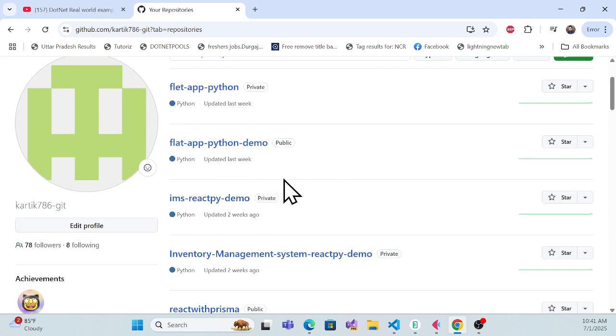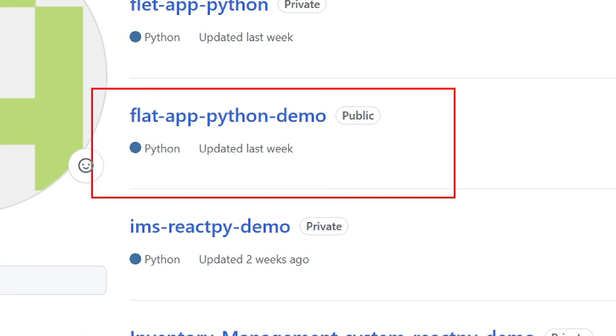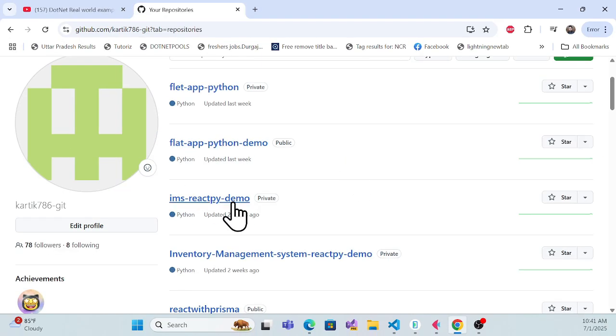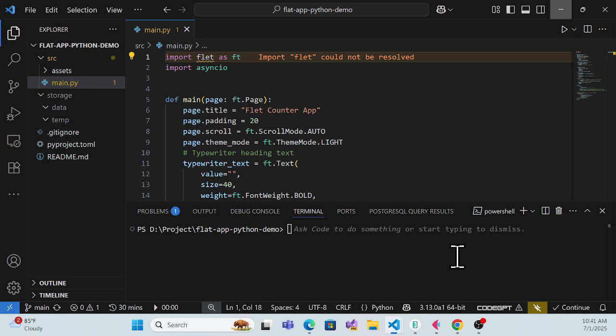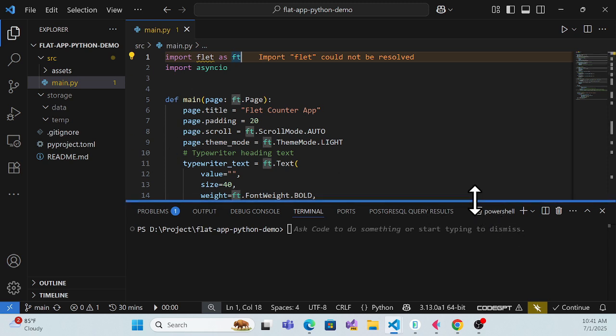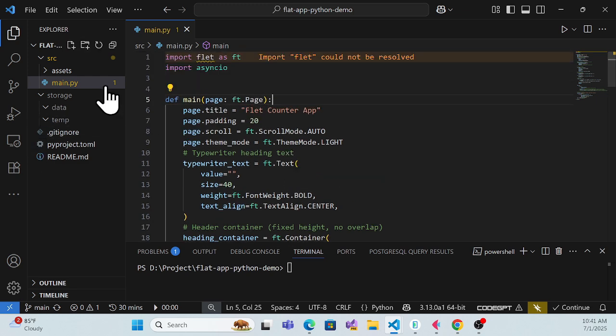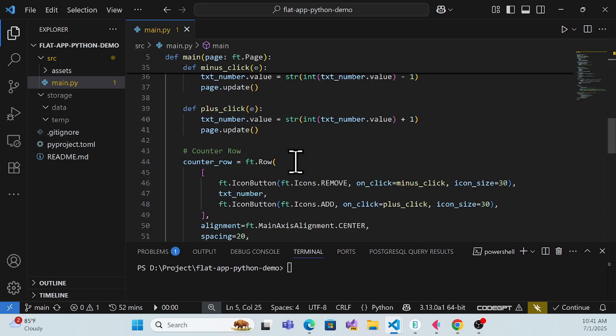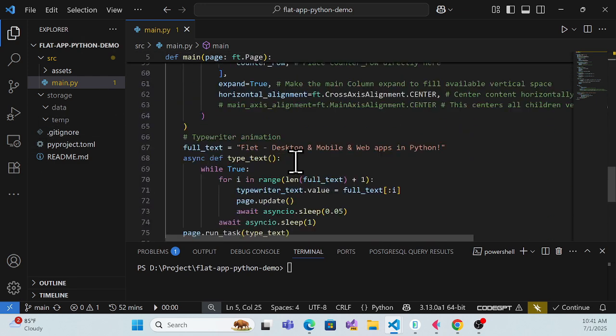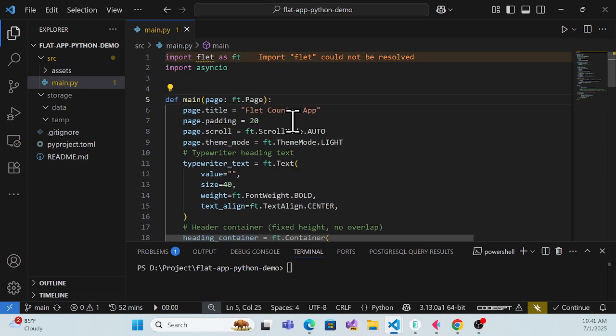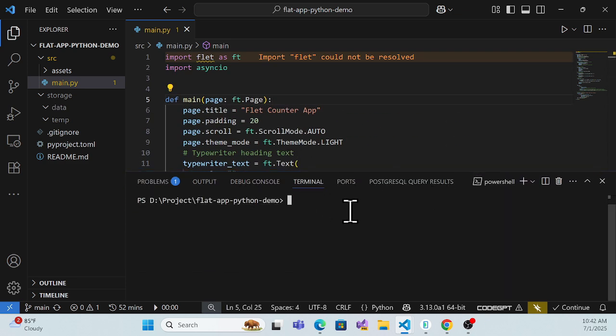I already created a Flet Python application last time, so I will take that same one, clone it, and open it over here. This is the same application I created last time. I'll run this application and show you what we have currently, from scratch. Let me run this application on all three platforms, and then we will start the implementation in this current project.